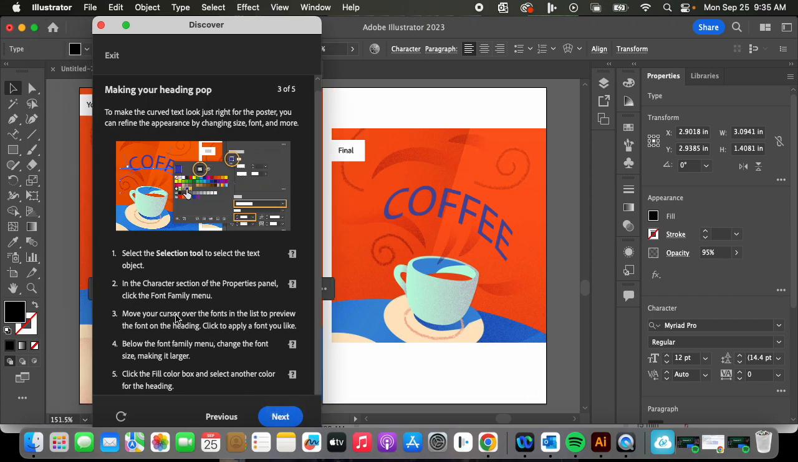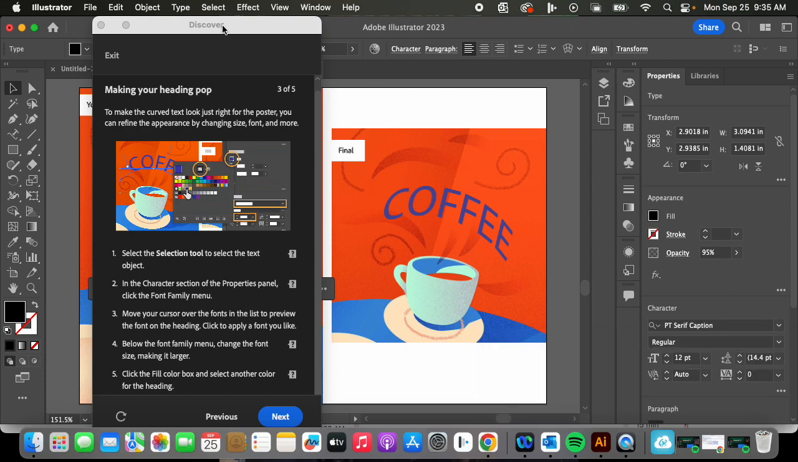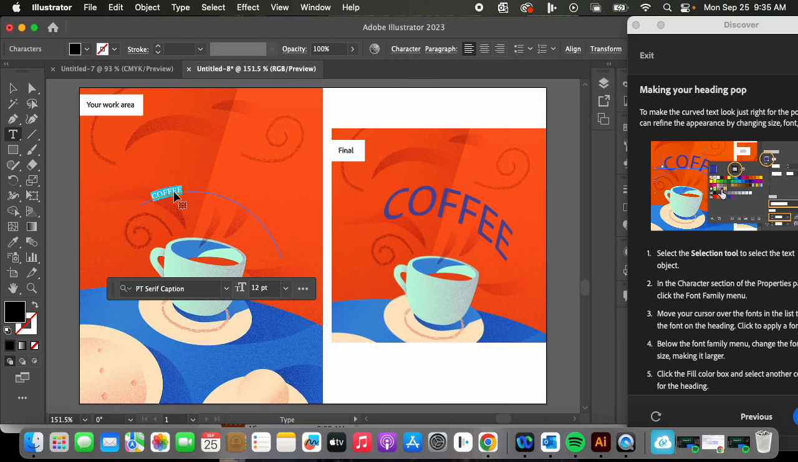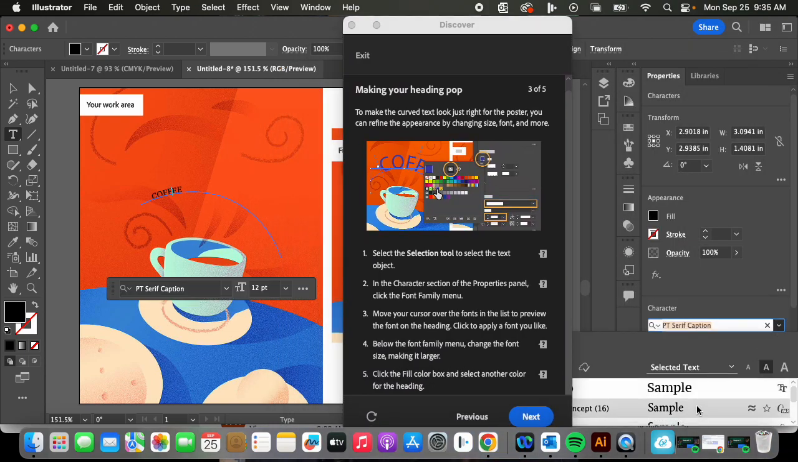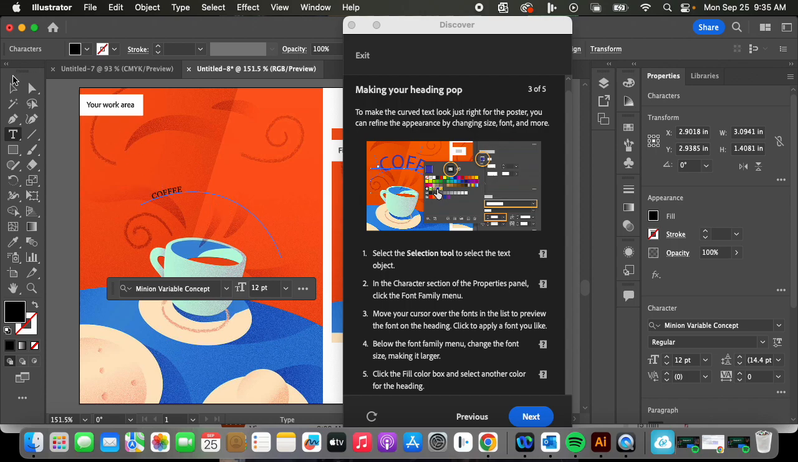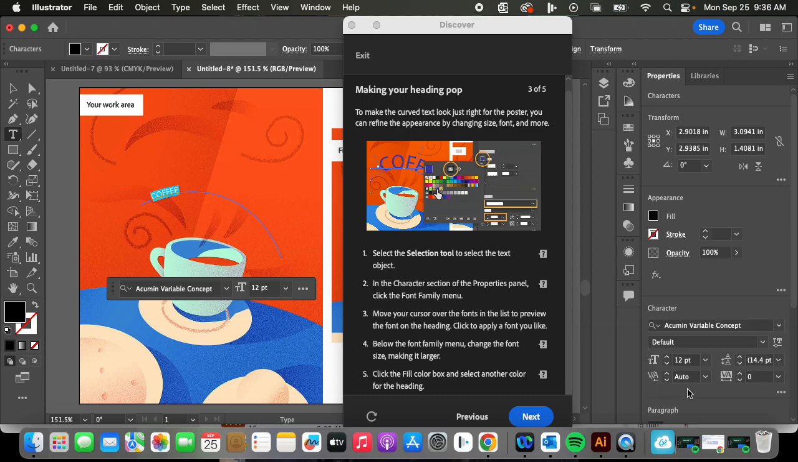So for this, we are going to choose a font that you think looks good. I think this one looks good. Let me scooch this. Let's see. Oh, we have to select our text. So I'm going to select my text and then I'm going to double click my text to select it first. Then we can change. I'm going to choose this one. You can choose whichever font you want.